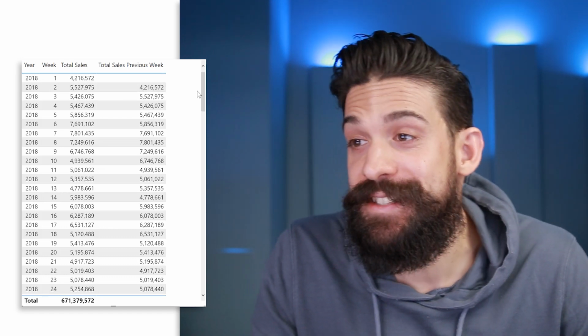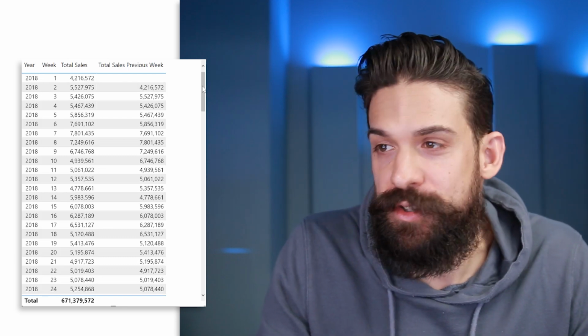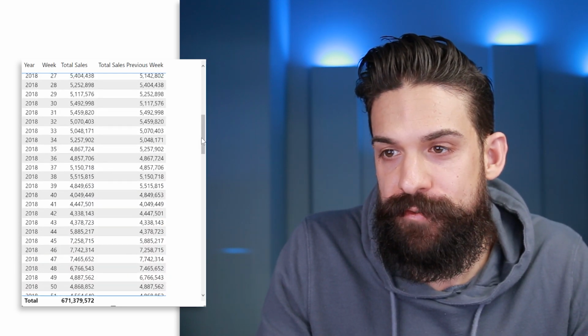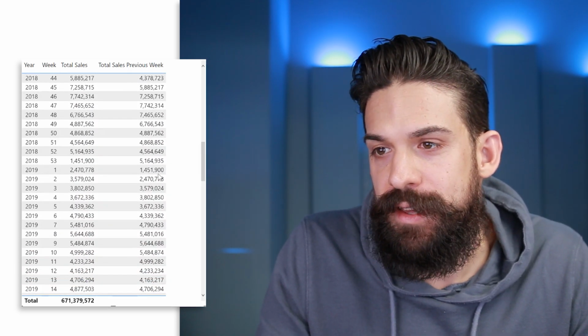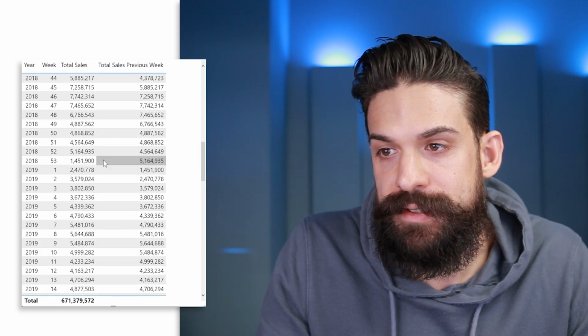Okay, so the calculation seems to be working. Now the thing that you should always check is where you go from one year to the other, you see also here it still nicely works. And what if you need to do the same calculation but then for the ISO weeks? Well, it would use exactly the same logic. The only difference is that you would then use the ISO week ID instead. So this is how you can deal with week calculations in Power BI.